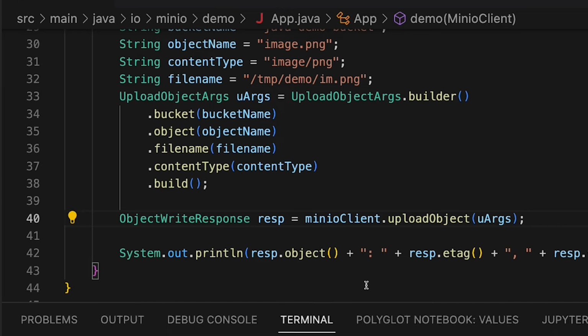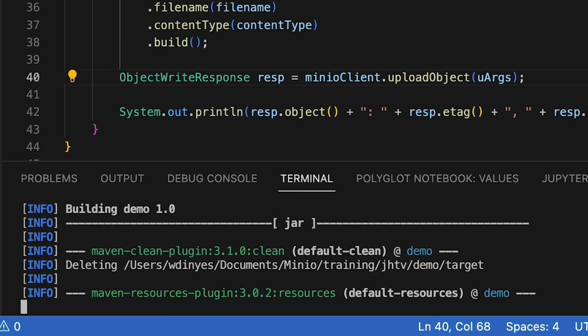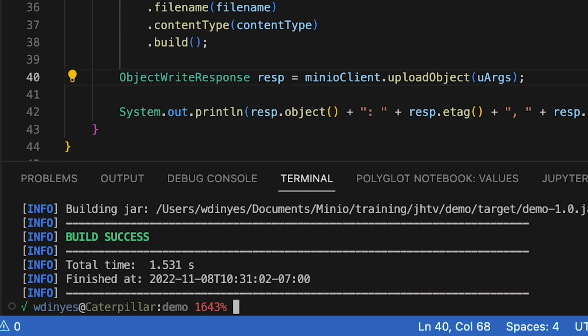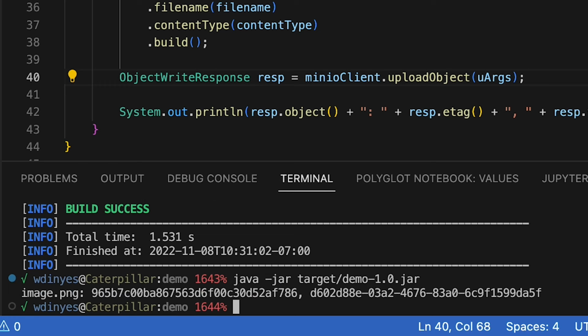So let me go ahead and build and show this to you. So we're going to do a Maven clean package because I'm running all of this out of an executable jar file. And so there I built my jar. So I'm going to do a java -jar target/demo.jar. There we go. And that is my image.png.